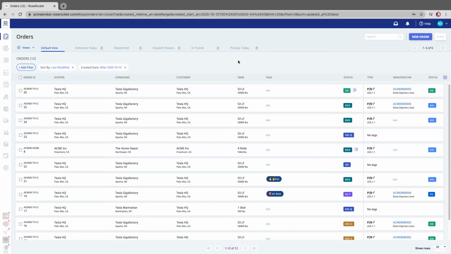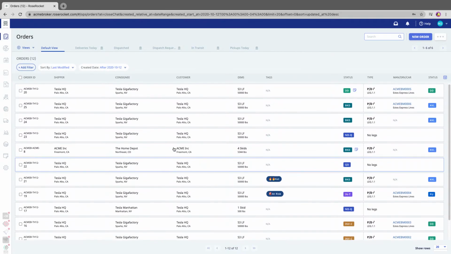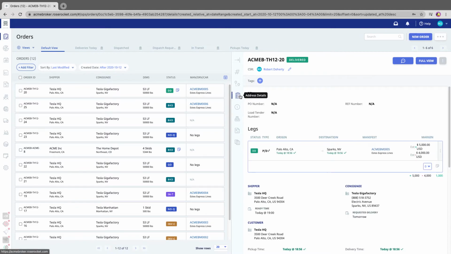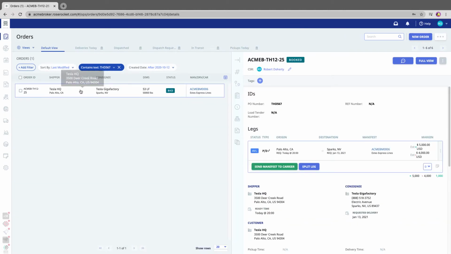The other important use for the orders list is to use either a search ability or a filter ability to find the orders you care about. So let's say you want to find the orders that have a certain reference number. So if you recall, for this order, I added a PO number of THD567. So in the search field, you can put that reference number, click enter, and RoseRocket will bring back that order.